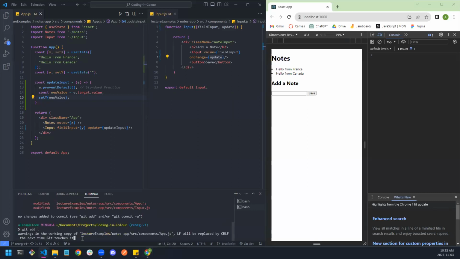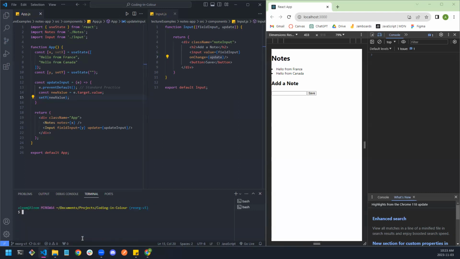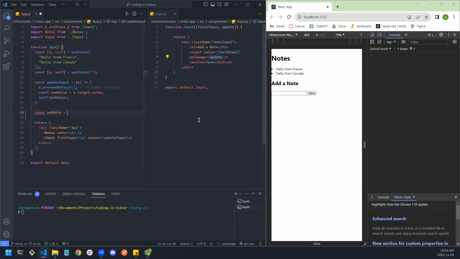So let's just add this here. Added a function to update our field input. Okay, now let's add our final function, and it's just going to be addNote. Again, we're going to do preventDefault. This is just a standard practice.